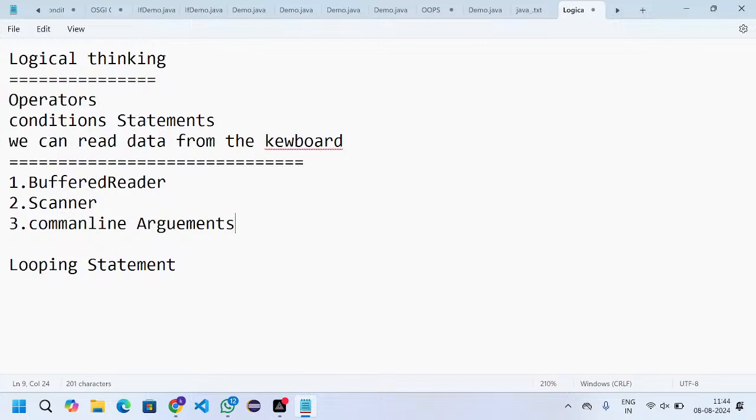The Scanner class we did in the last session, in the previous sessions. Now we have the BufferedReader. BufferedReader is also a predefined class. Scanner is also a predefined class. We are using those predefined classes. Predefined classes mean the JDK people have already introduced some classes.